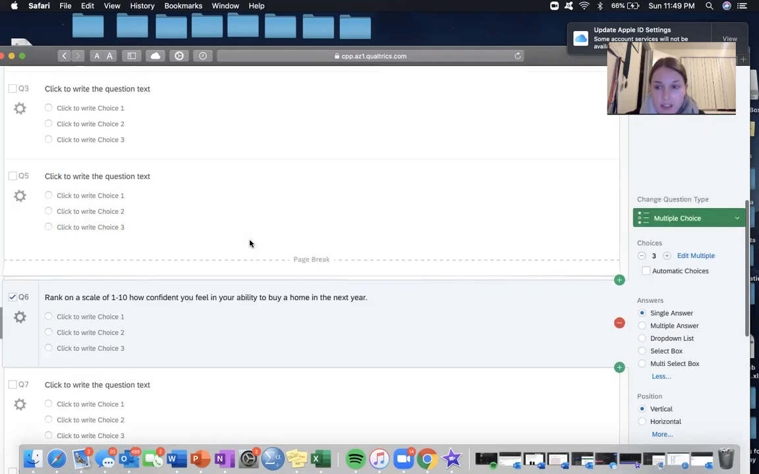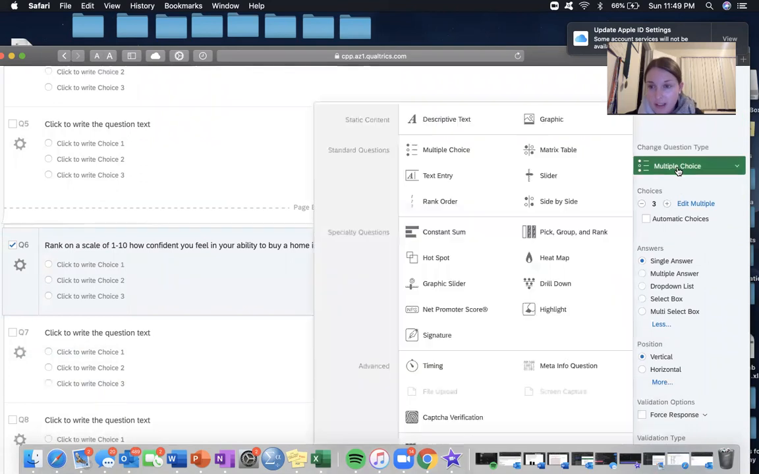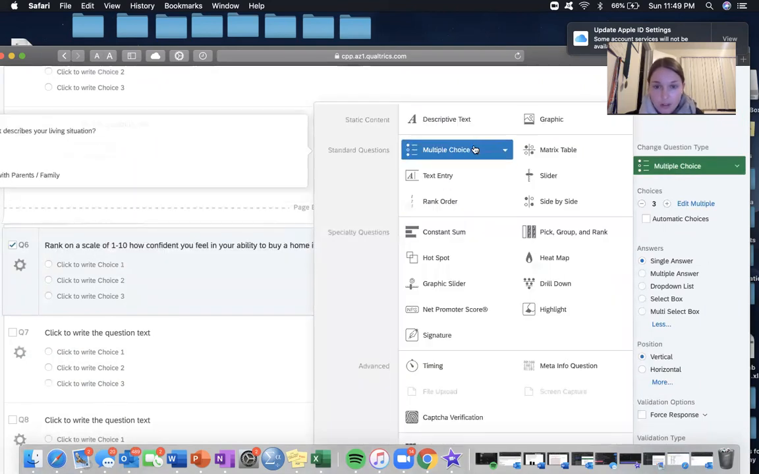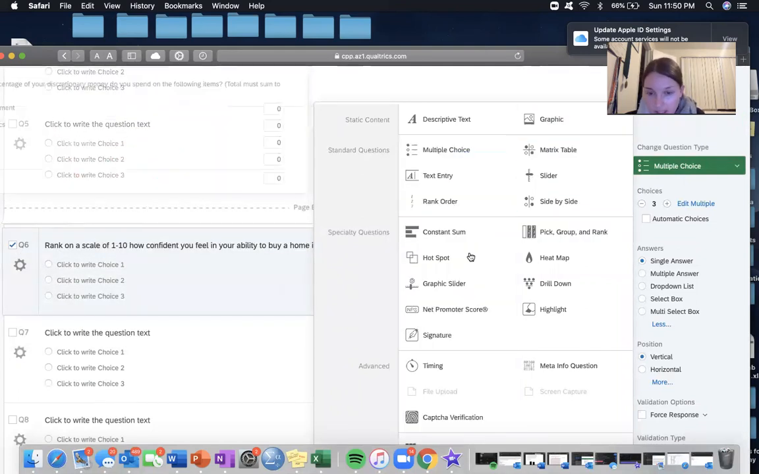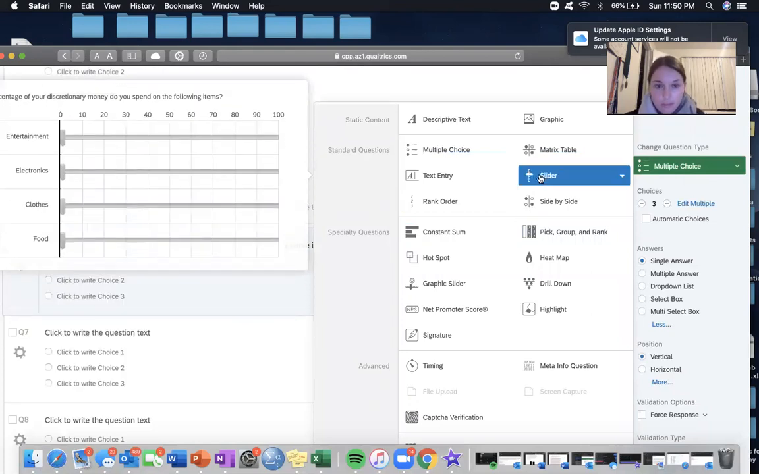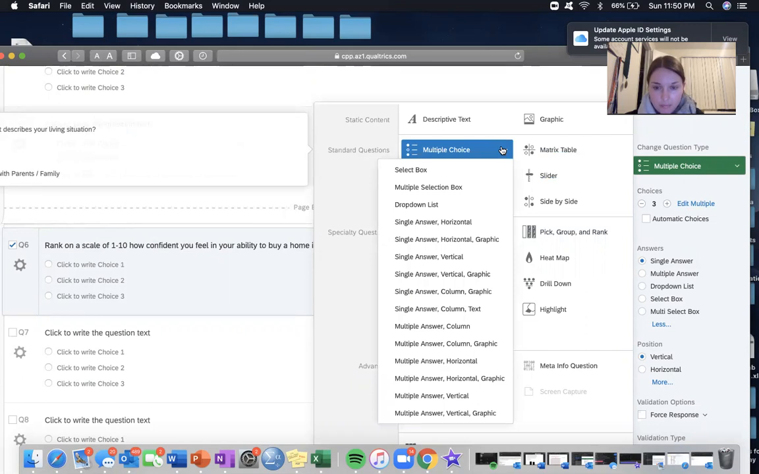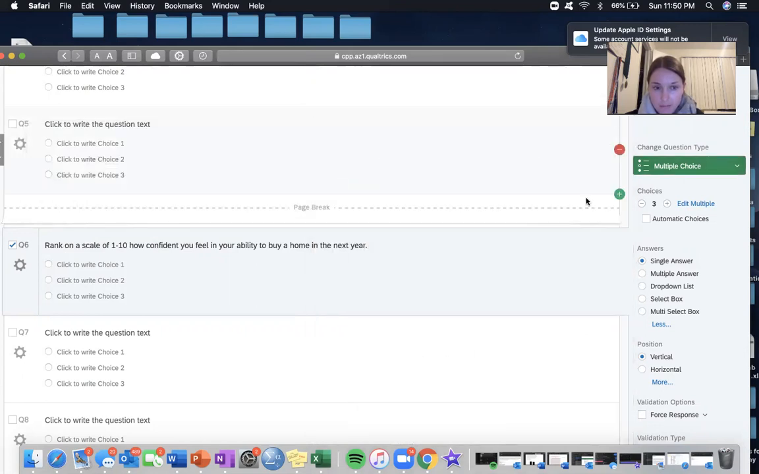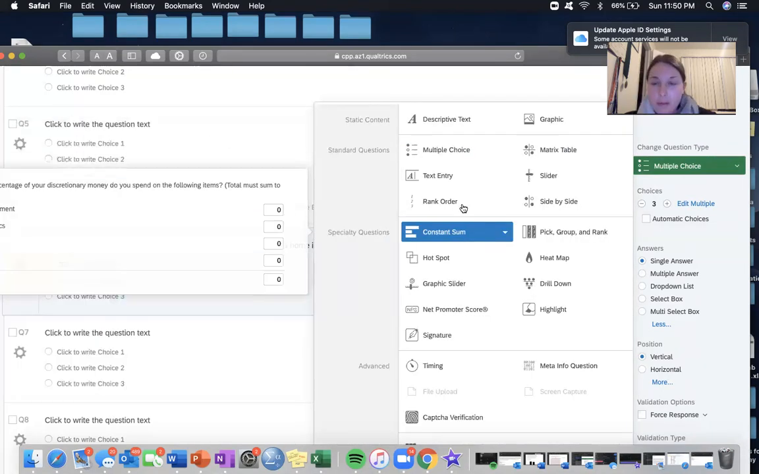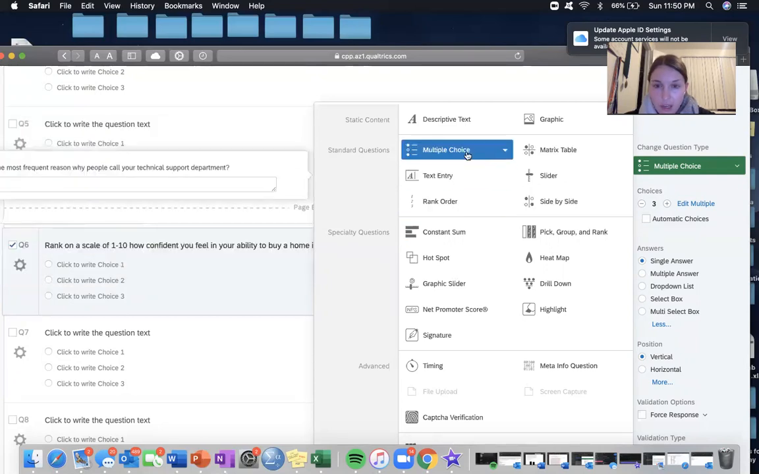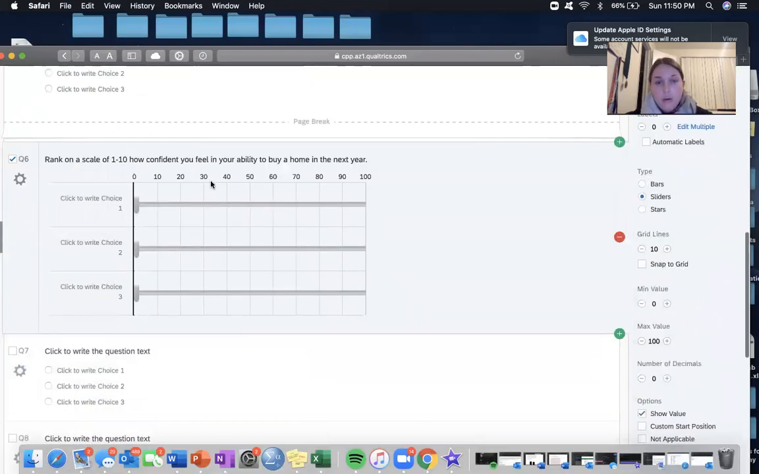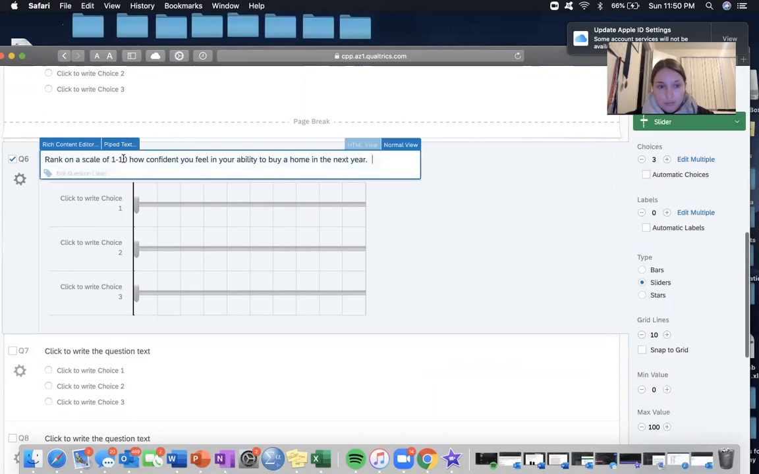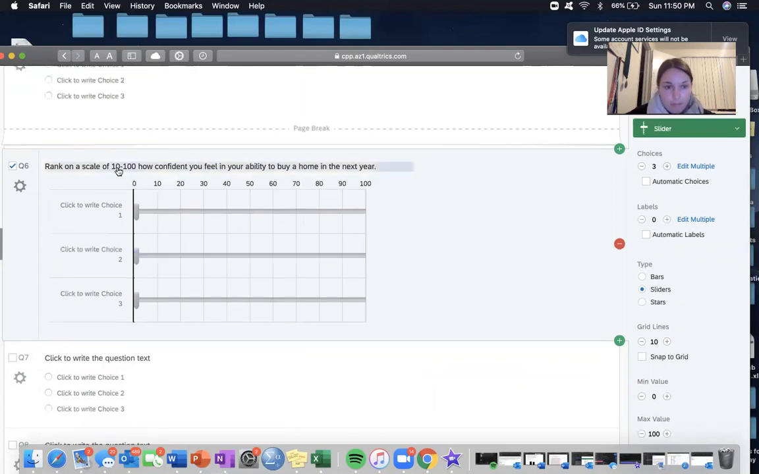For a question like this, there might be a few different ways to approach it. Let's do multiple choice, but actually no, let's do a different one. I was thinking about something else, but I realized there might be something better. We can do a slider. We'll do 10 to 100 just to fit what's going on. Or 0 to 100 is better.